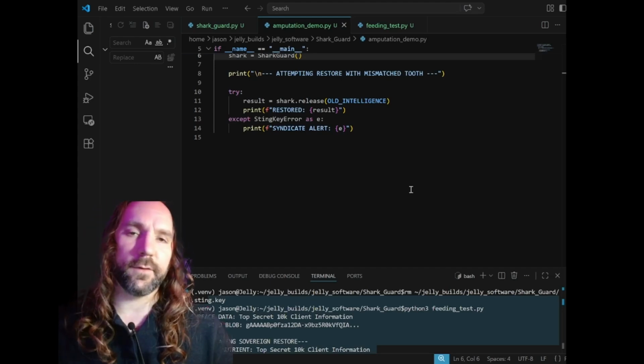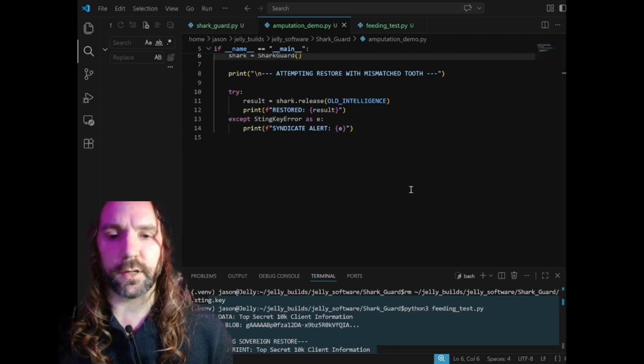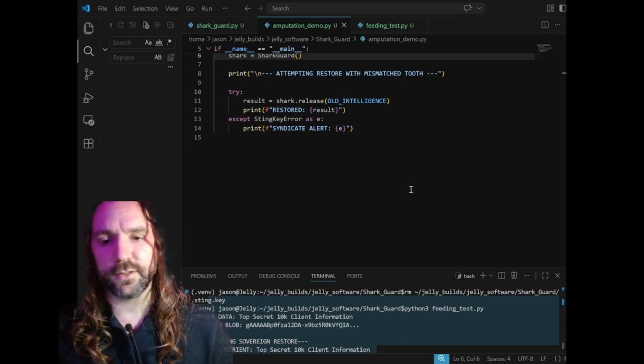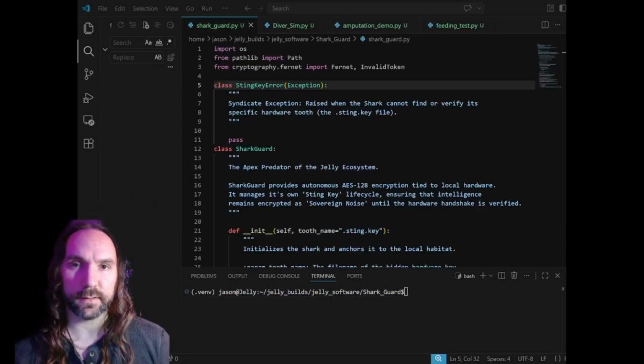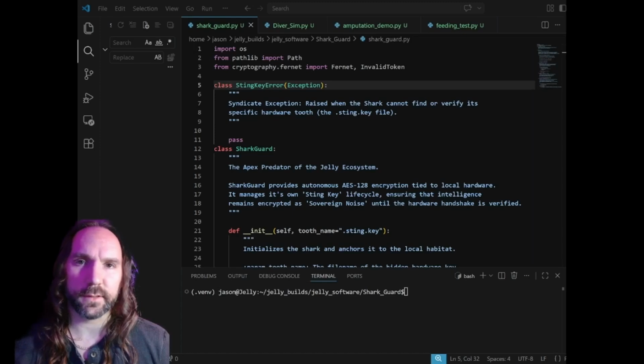So you have the full architecture right here for SharkGuard Layer 1. You have the engine, the heartbeat, the emergency protocols. We just ran the tests, and the clamp and release methods work perfectly. We successfully turned intelligence into noise and then back again.